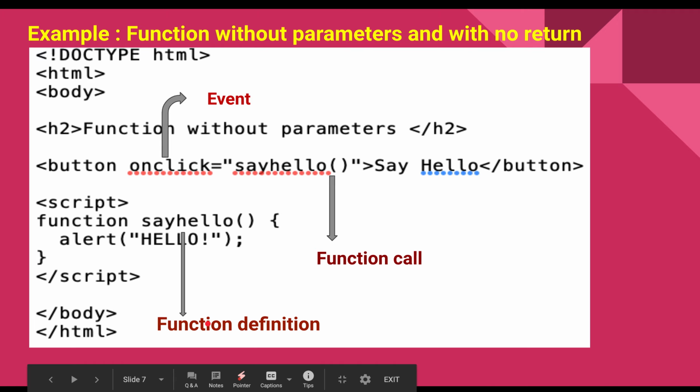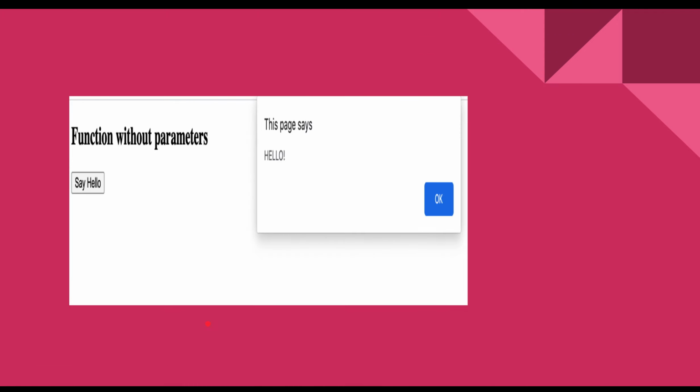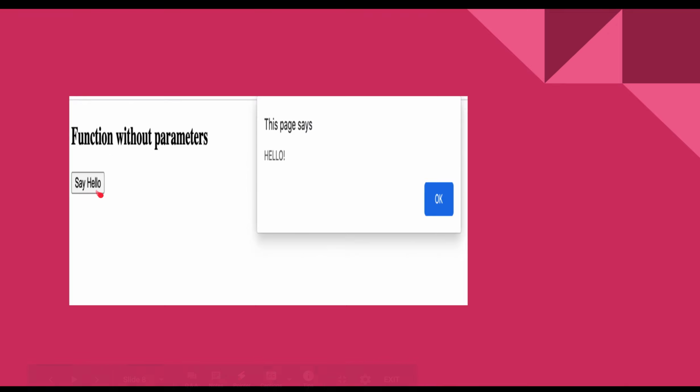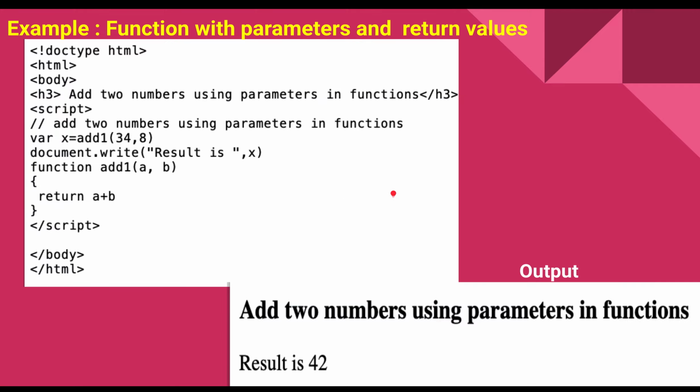You see how the output is displayed. This is how it is displayed. This is a function without parameters as the heading given, and the button displays say hello. When you click this button, it displays the message in the alert box. The next example is with parameters and return values.